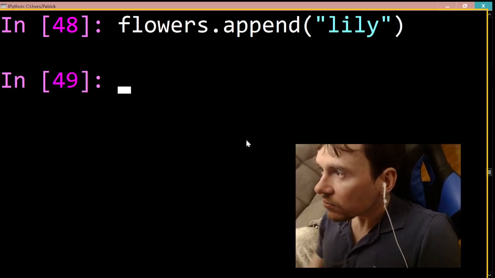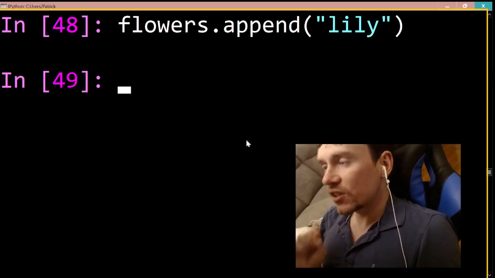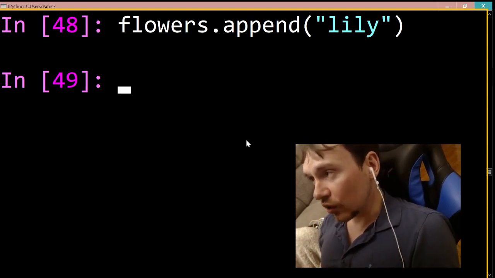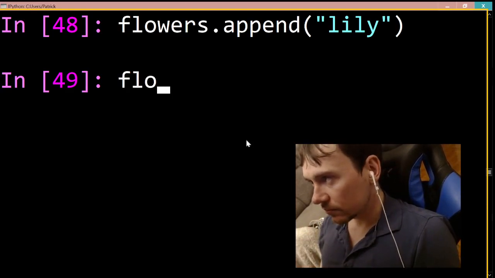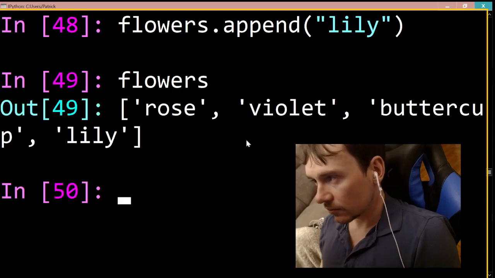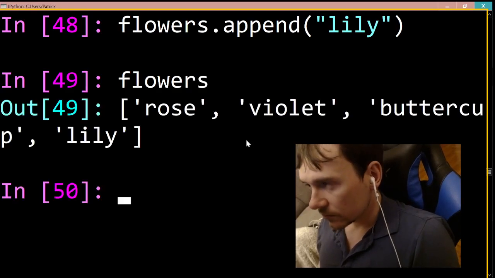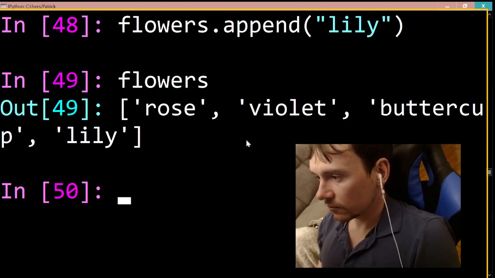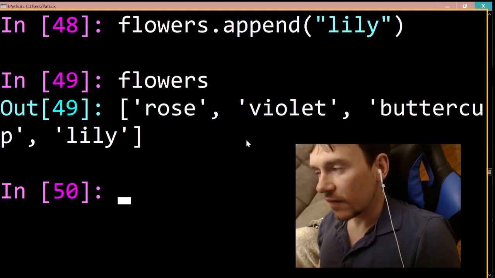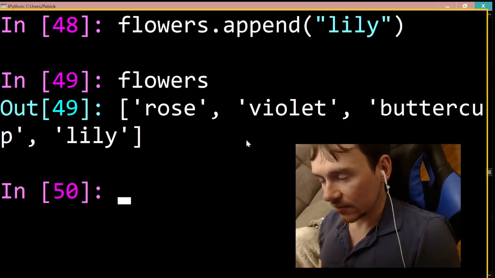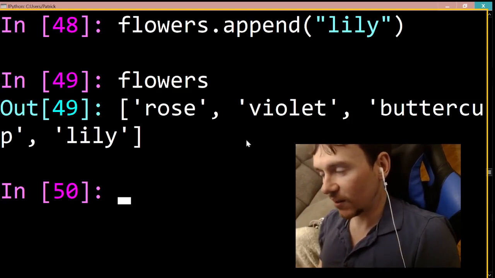In [49]: And there was no output, but if we look at our flowers variable, FLOWERS. Out [49]: ['rose', 'violet', 'buttercup', 'lily']. Rose, violet, buttercup, and lily. Okay, it was on another line. That's why there was a little pause there.